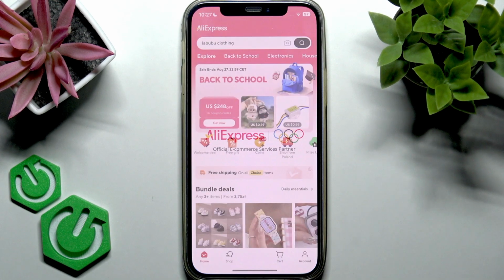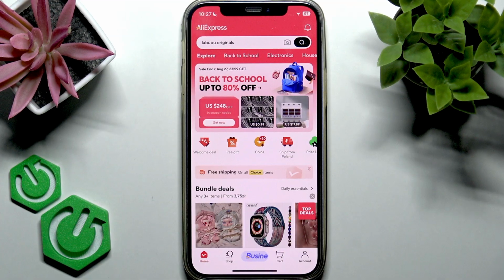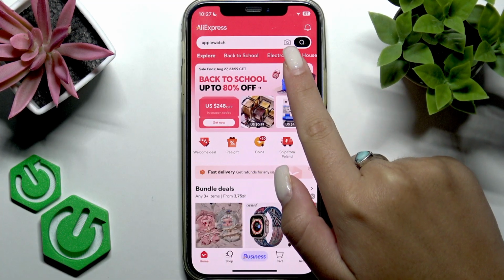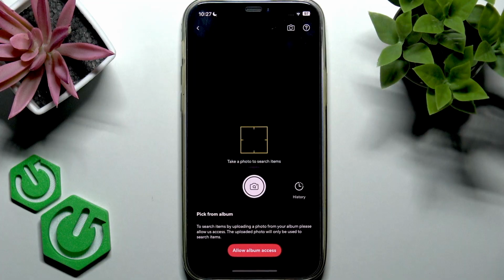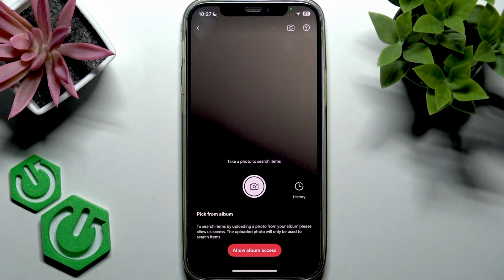So open AliExpress on your phone, and at the homepage at the top of your screen you should see this camera icon right here in the searching box. So you want to tap it, then you should allow access to your camera and allow access to your photos.